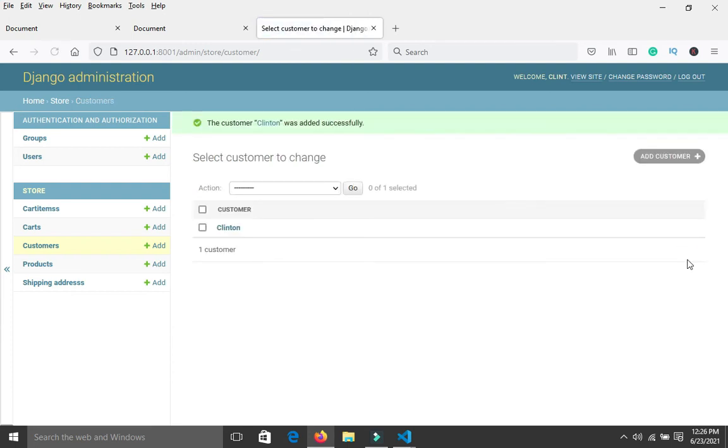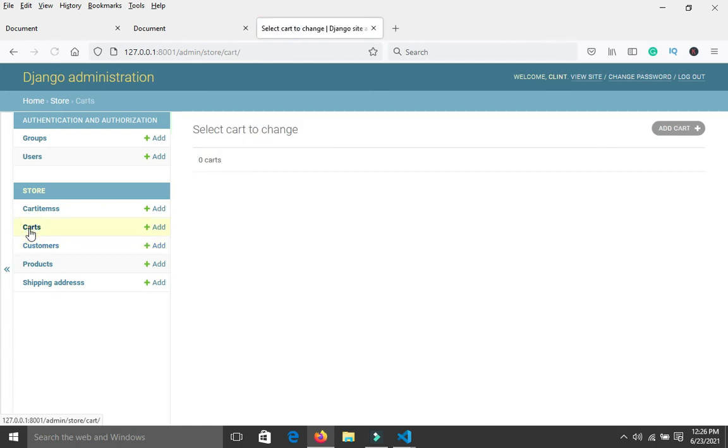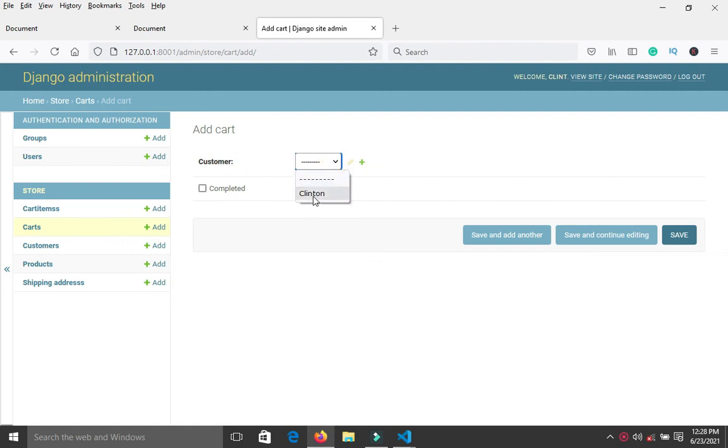Okay, so now I can create a cart. I'm doing this manually. I want to explain something. So I'm going to create a cart now for the logged in customer, which is Clinton. Understand? The completed field will be left as false because the customer has not checked out yet. So I'm going to save this.